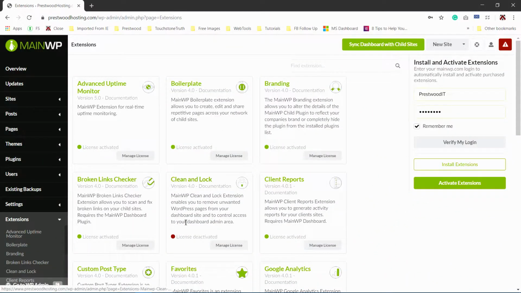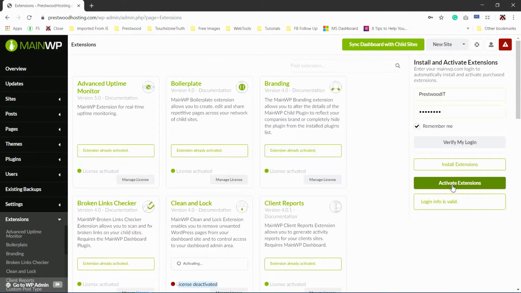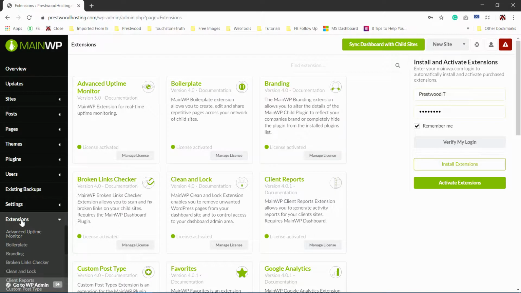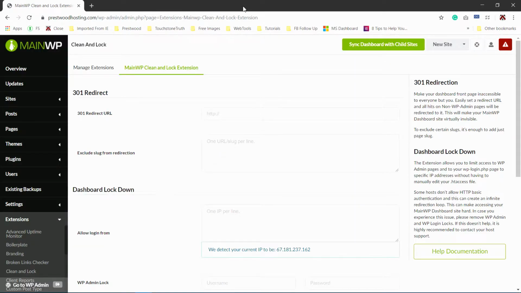Once installed, you'll notice that the license has not been activated quite yet. So go ahead and click on Activate Extensions once you've installed all of the extensions you wish, and voila! Now, as usual, to use them, under extensions here you'll see the extensions that you've installed, so you simply click on the link for that particular extension and start using it.